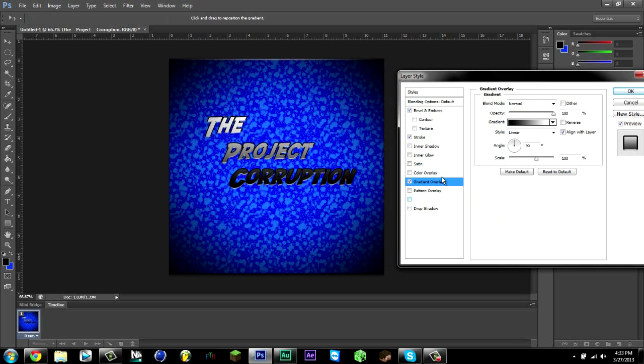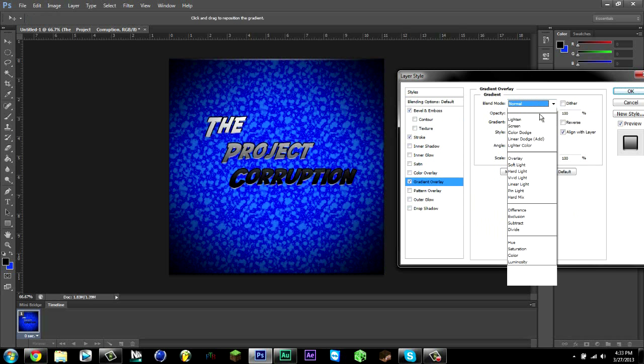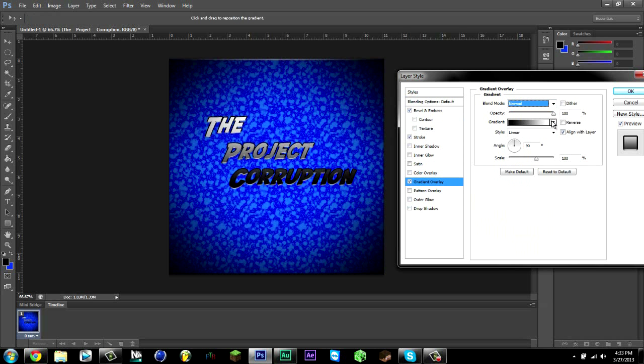And let's go with the gradient overlay first. We're going to click it and we're going to keep it at normal. If you do overlay, you won't be able to see it. Just stay on normal. And I actually have a preset already, so I'm going to teach you guys how to make a preset.